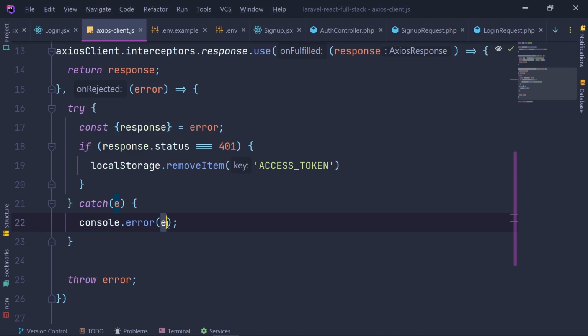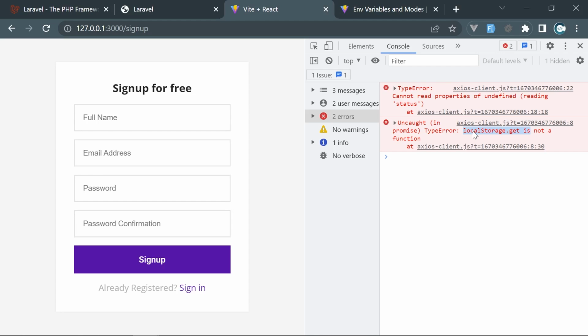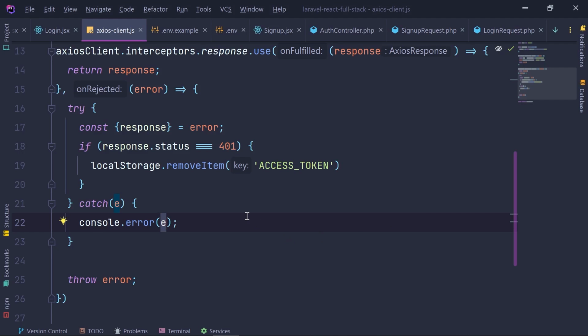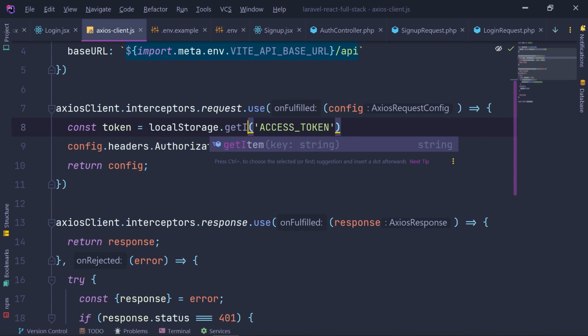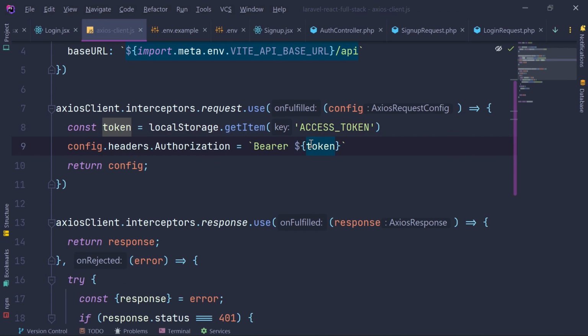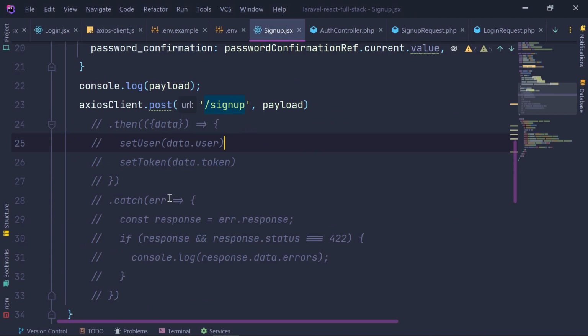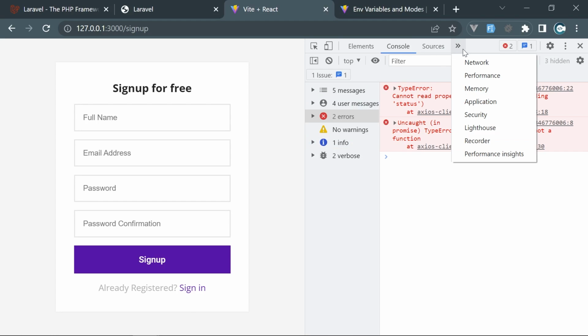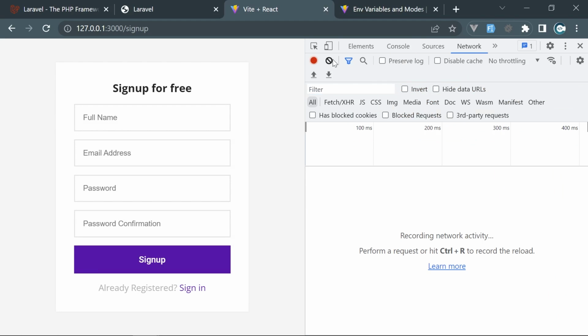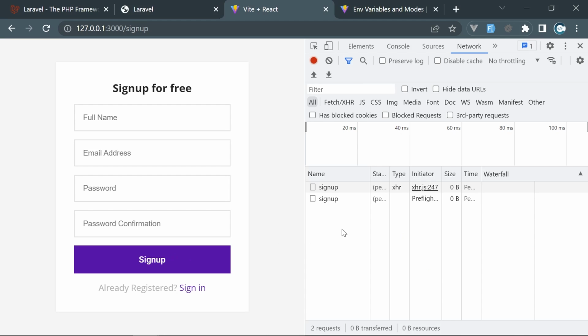This error is the exact reason why this happened, and that is localStorage.get is not a function. So let's go right here and change this into getItem. Let's save this, go in the sign up and uncomment this code. Save this, let's go in the network, reload the page and click sign up. Okay, the request is made.